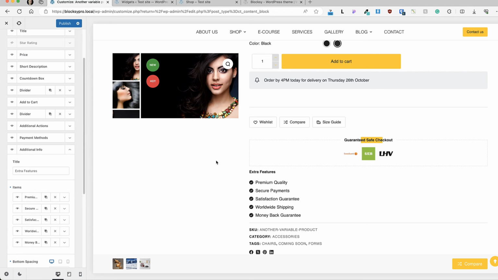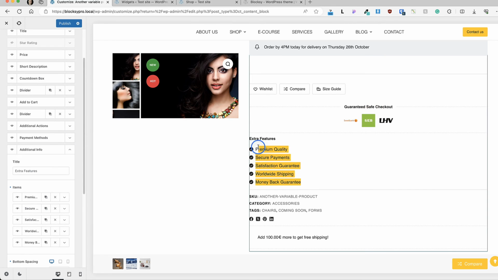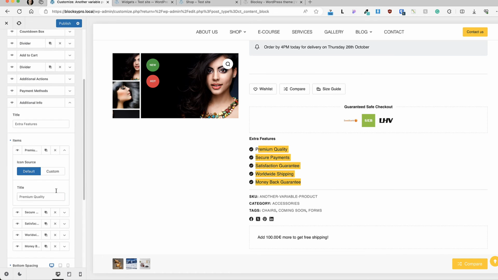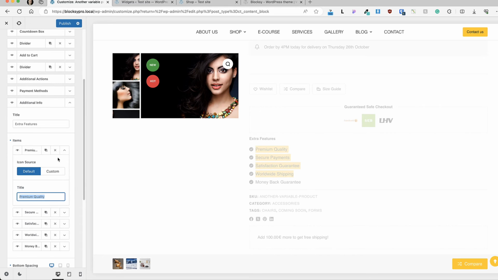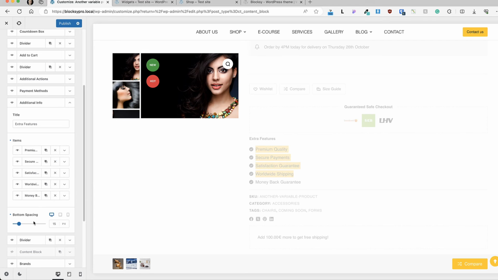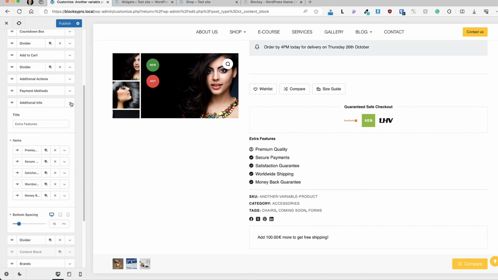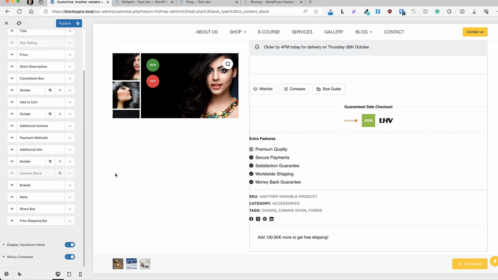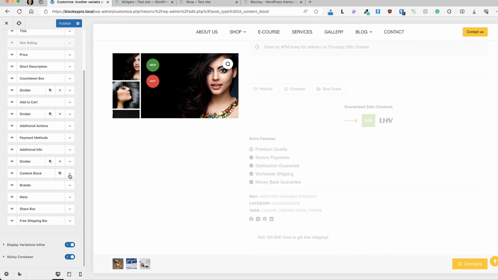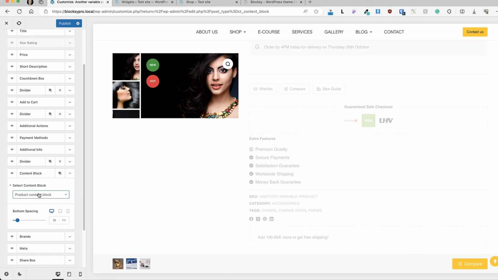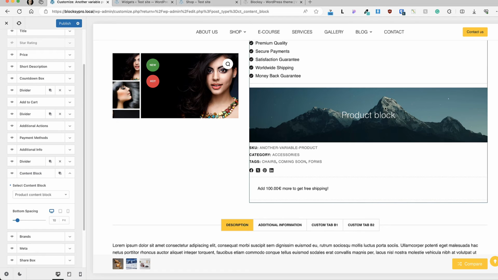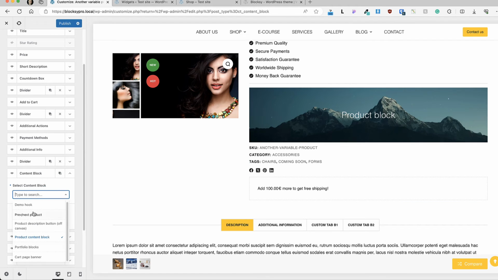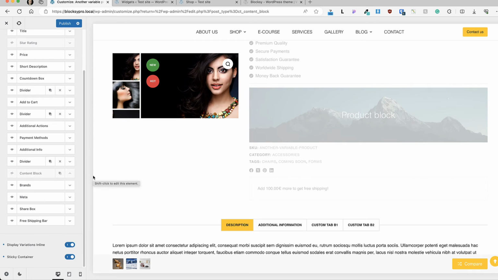Next is additional info. Those are the extra features you see here. Title, extra features, and now I can add whatever I like here. I can source, default or custom, add the title, clone it or delete it, add some spacing between this and next element. I added a divider here. Now I can add content blocks as I did before, whatever content block I would like to add here. At the moment I added this product block, and if I want to change it, I can just select it here, or I can deactivate it.